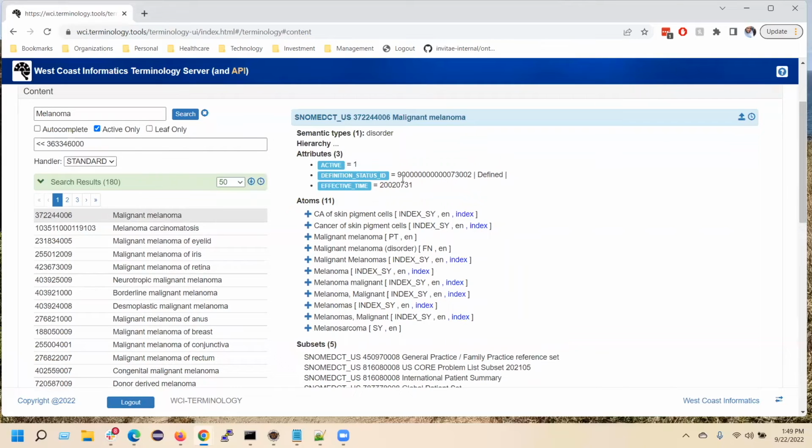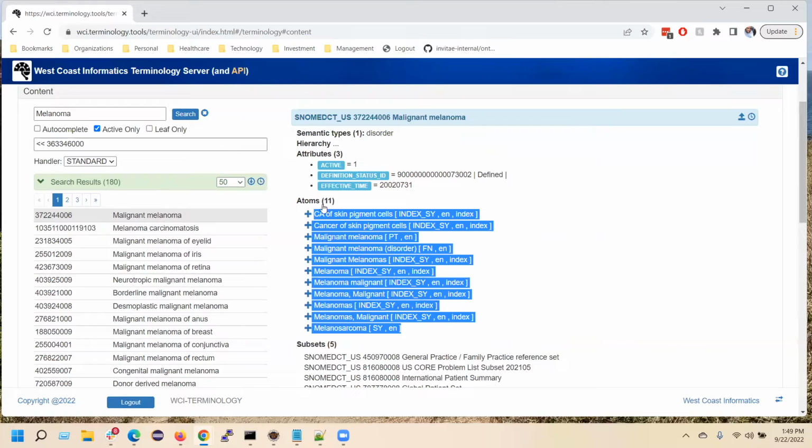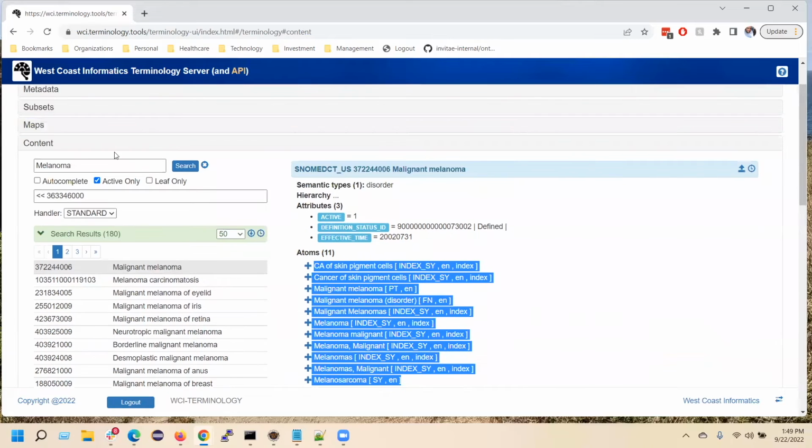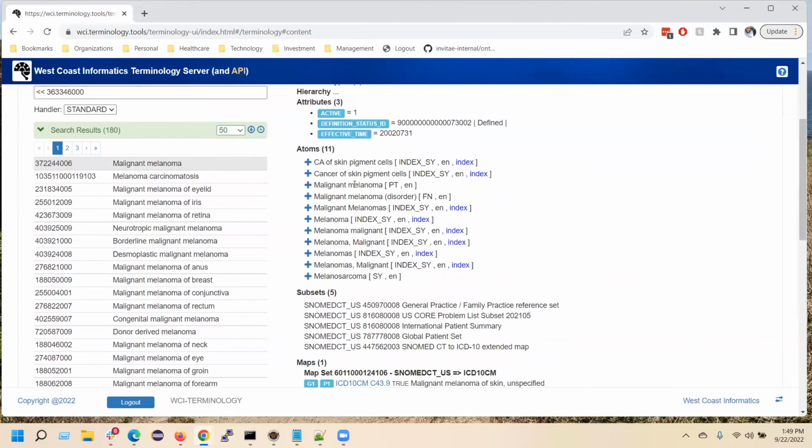Each terminology has its own way of representing this stuff, or the way in which it's loaded has it represented in a certain way. Then we have the descriptions in SNOMED. This label atoms is used so that there's a consistent label across all the different terminologies. These are all the different names for this thing. Some of these come from SNOMED, like the SY and the PT and the fully specified name here. All of these called index SY are actually generated synonyms or included synonyms.